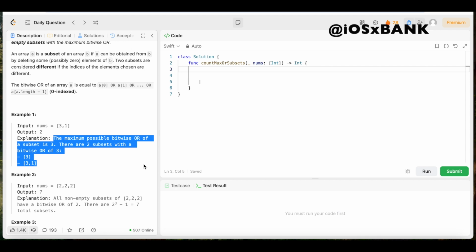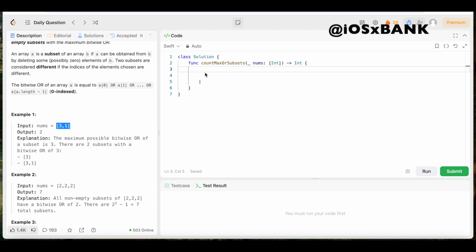All right, y'all, so let's break this down one step further so we can make sure we really understand what's going on here. So we have this input nums, which is 3 and 1, right? First, 3 in binary is 0, 0, 1, 1. And 1 is equal to 0, 0, 0, 1 in binary.